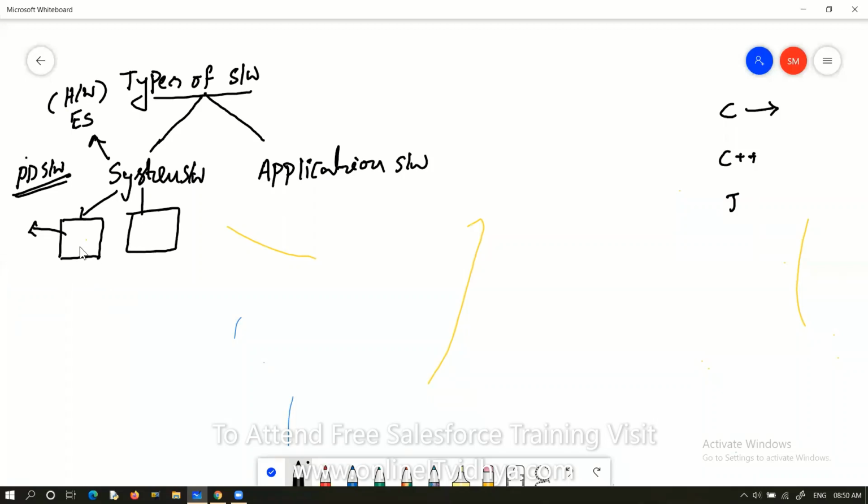So this is printer driver, scanner driver, or otherwise audio driver or video driver. These all come under system software. And one more best example.